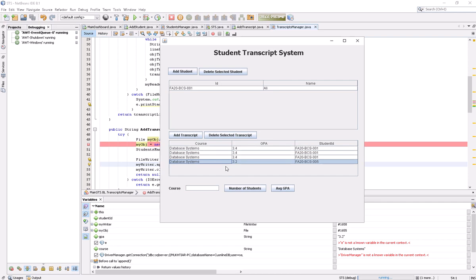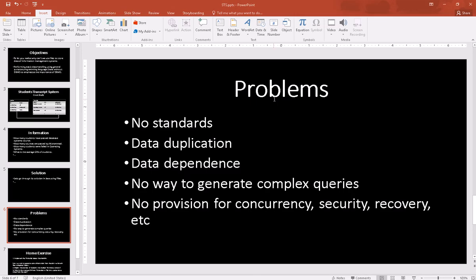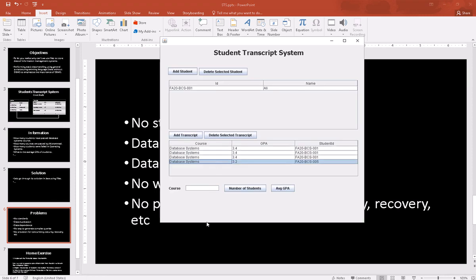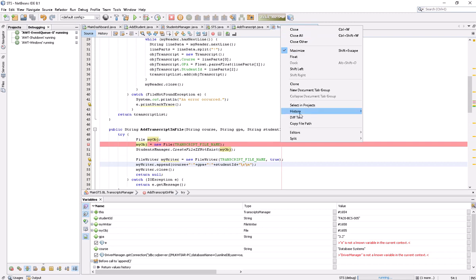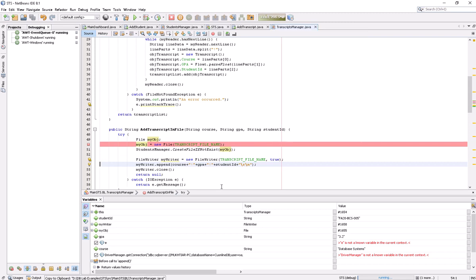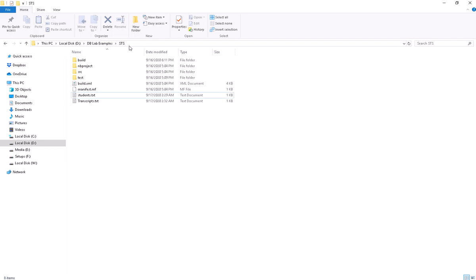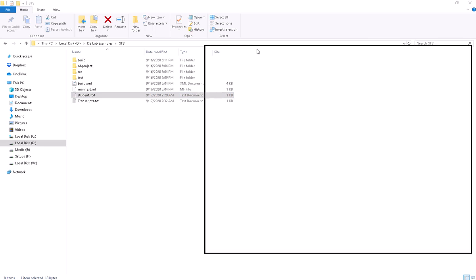So now let's go back to our problems in storing data in files. Okay, so we say there are no standards. What it means is actually that you see in my file, I can also show you where the file is created. I can also show you copy file path, and let's open it in our Explorer. Oh, we are already at that position. Okay, so this is our students file. I can show it to you.